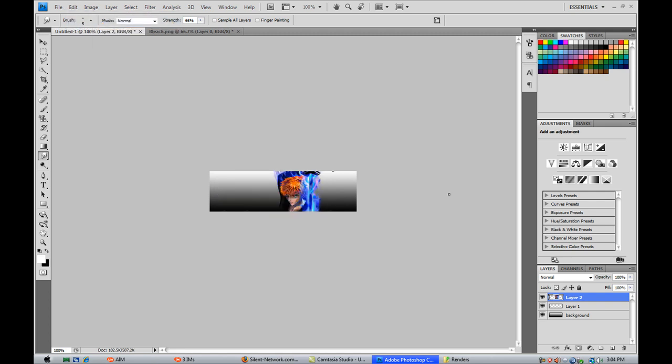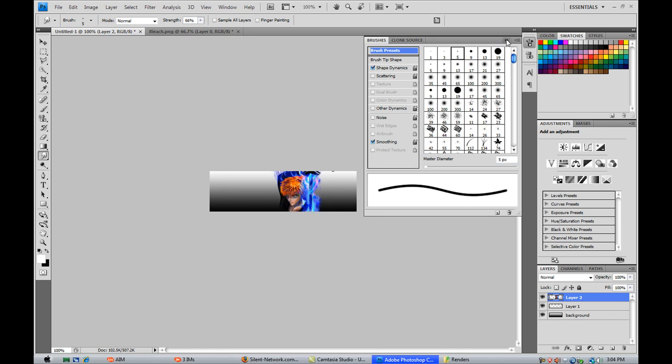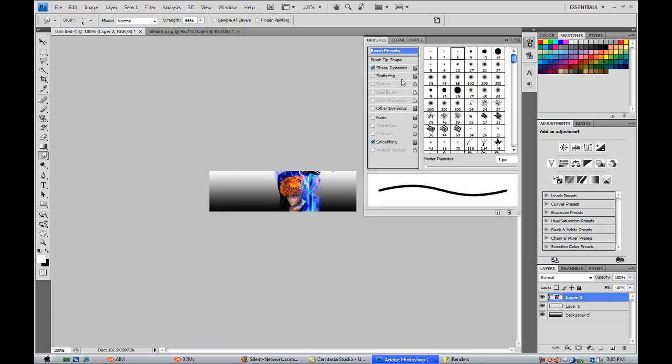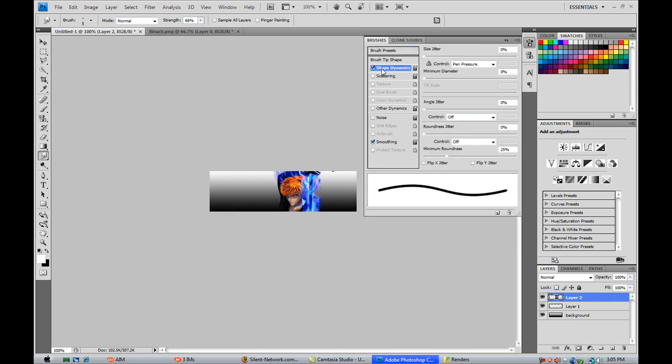Step forward. Okay, now we're gonna wanna do some scattering. Now the way you do that, this thing may not be here, so go up here to Window and click on Brushes. And that'll bring up this little window here. Now you can click here, but you probably don't need to. You can do size jitter, I guess. Maybe angle jitter, but it's not gonna do much for you.